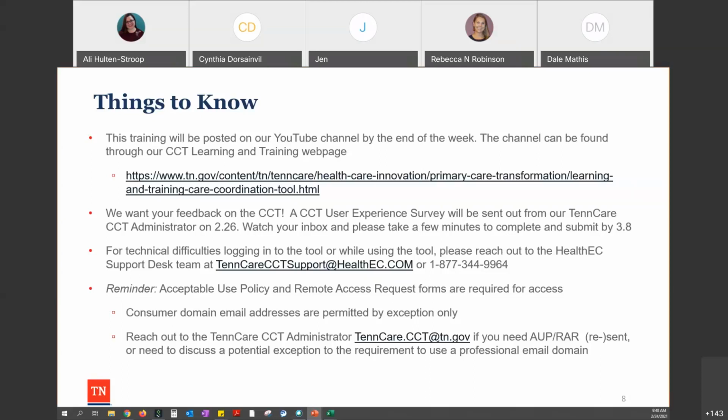As a reminder, I know we have some new individuals joining some organizations, so it is required to complete the acceptable use policy and remote access request forms to get access to the CCT. And you do have to use a professional email domain. Consumer domain email addresses are permitted by exception only for very small organizations. So if you need the security forms, reach out to us at the 10care CCT Administrator, 10care.cct@tn.gov.